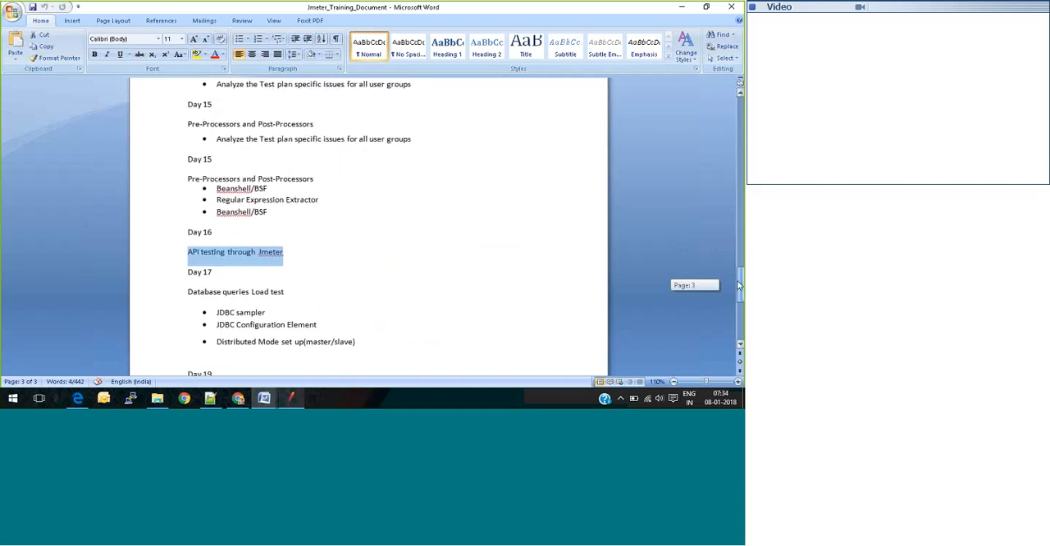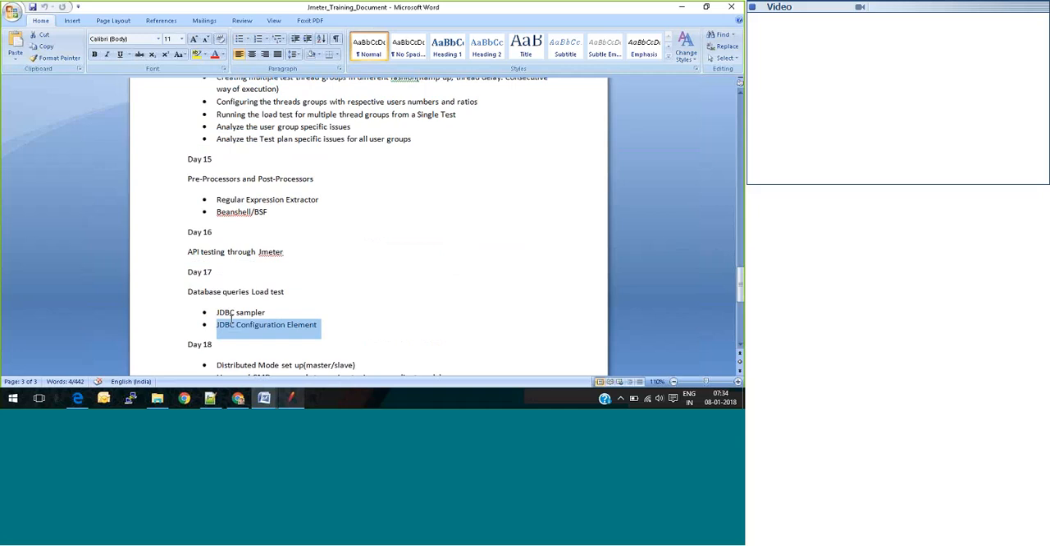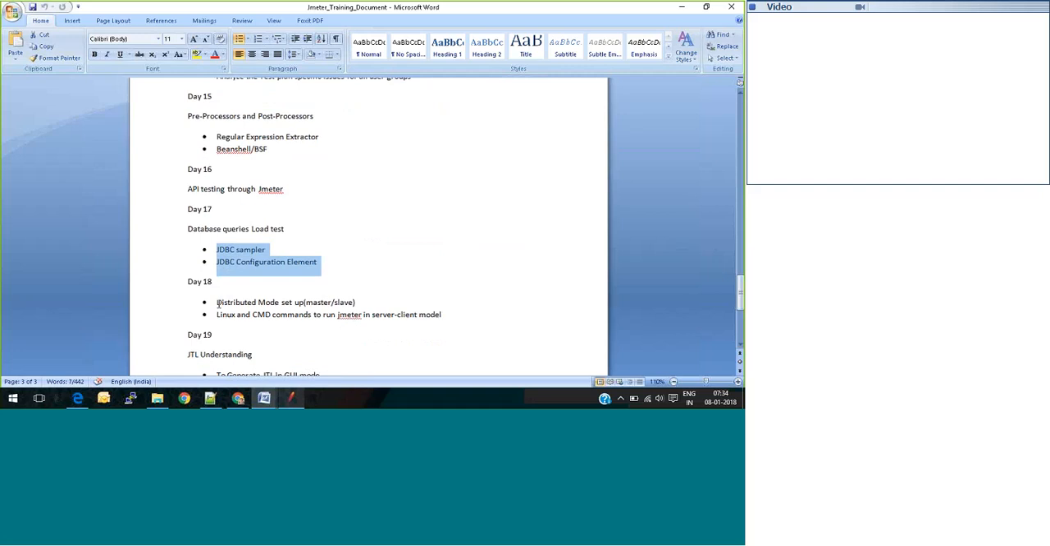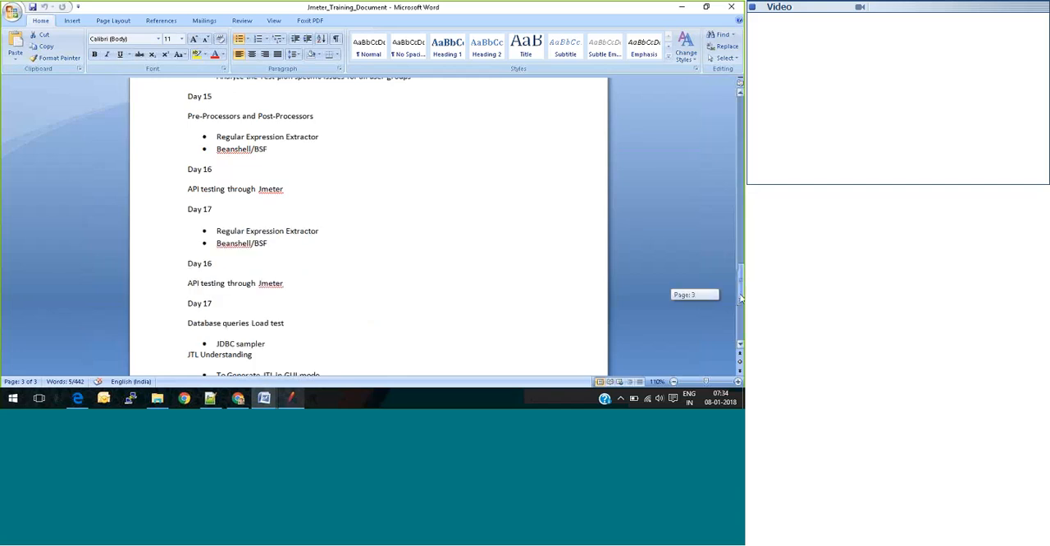Okay. And then there are database queries, how we can load test database queries, right? And then how we can run JMeter in distributed mode. Let's say you want to run your JMeter from 5 or 6 machines, right? So that is a distributed mode. So we will be doing that, and I will also share some Linux and CMD commands to run JMeter in server client model, right?